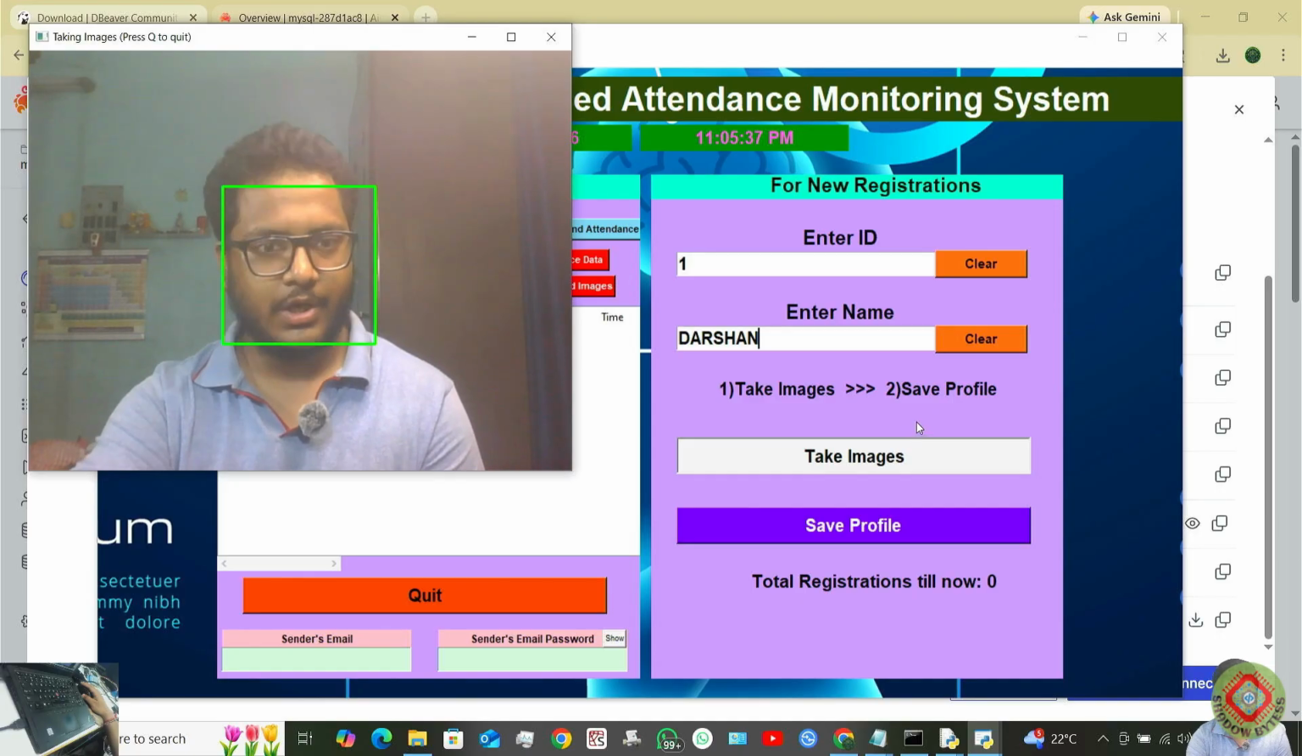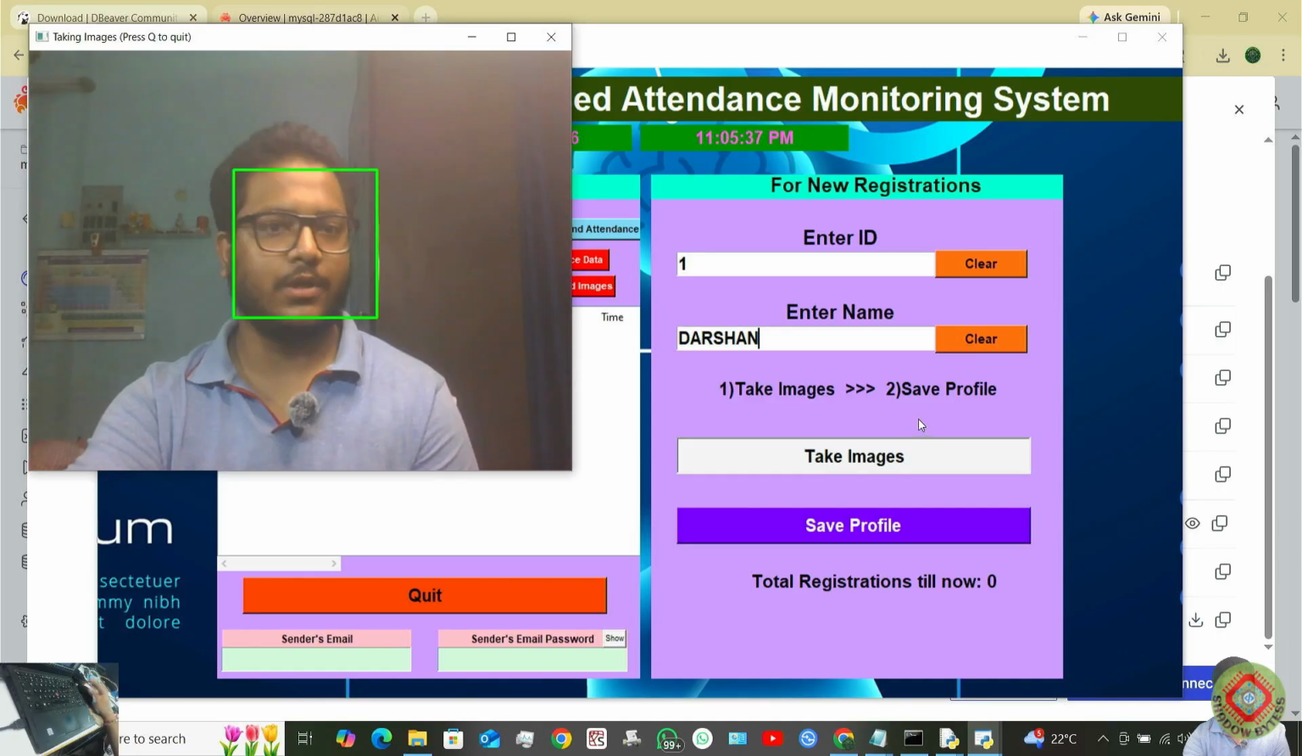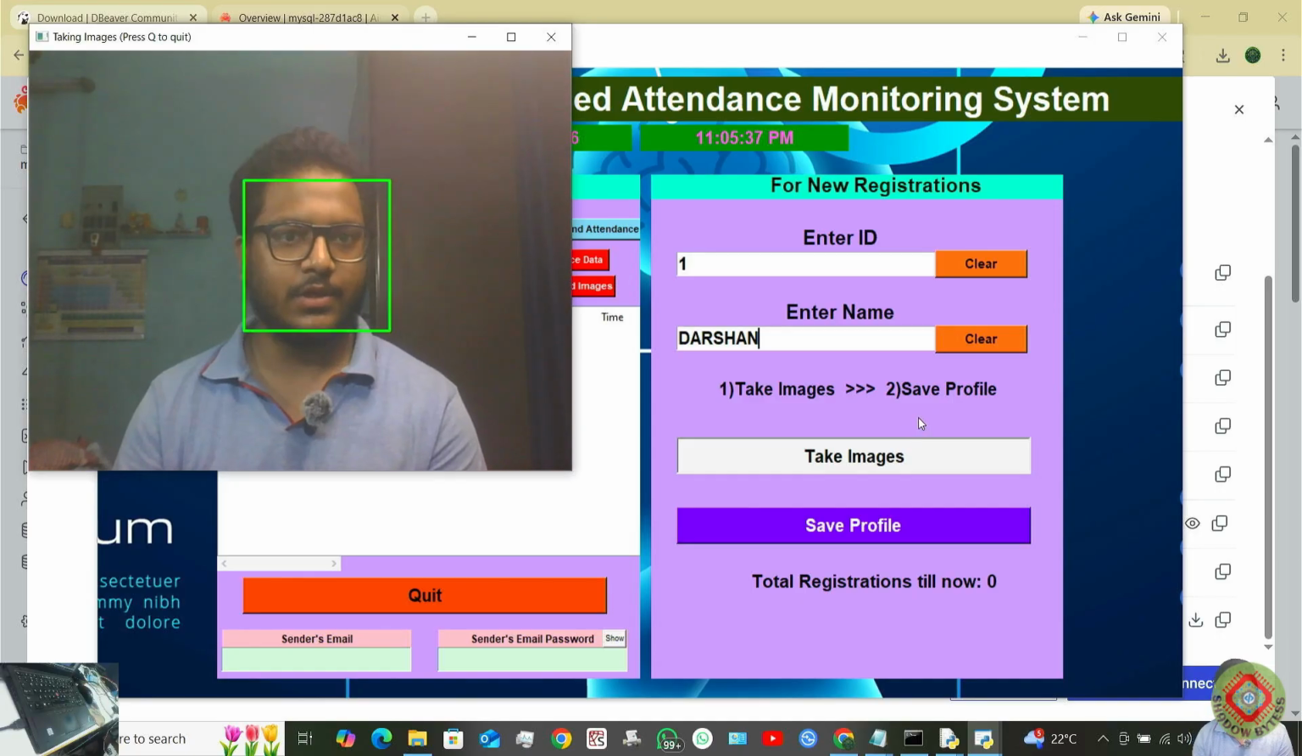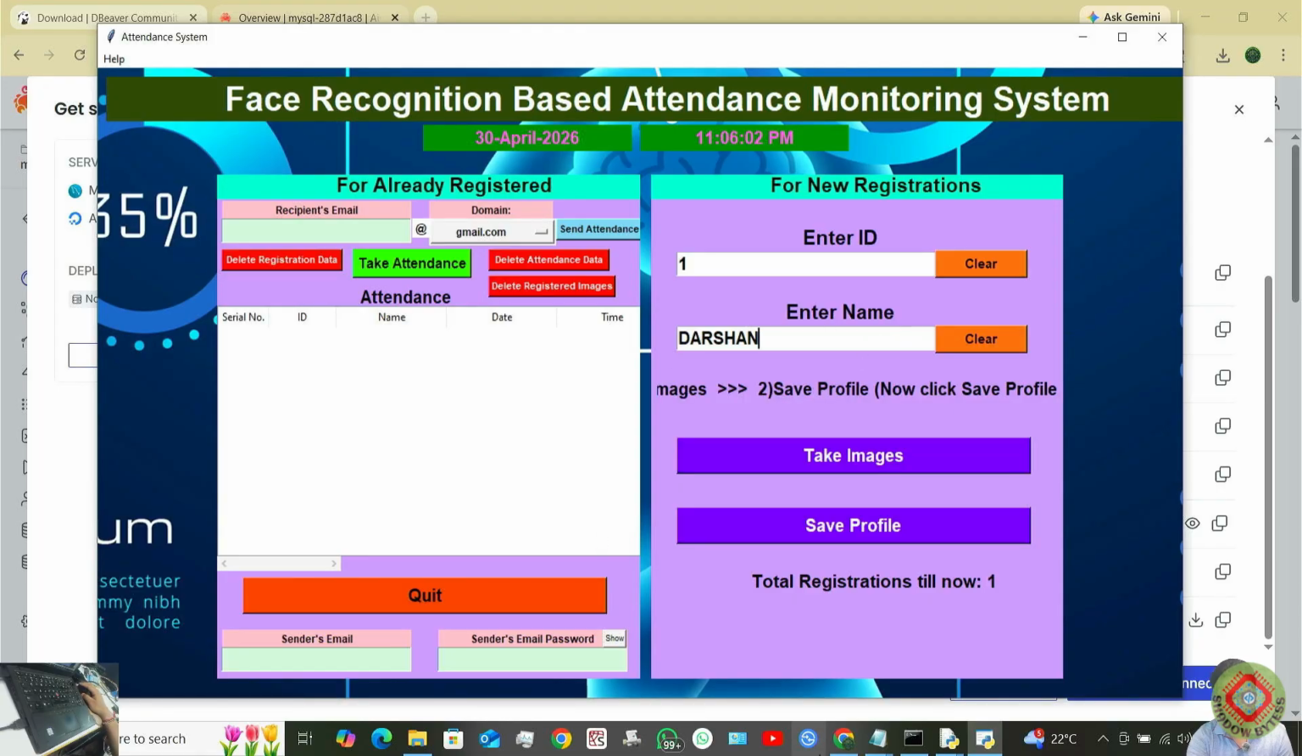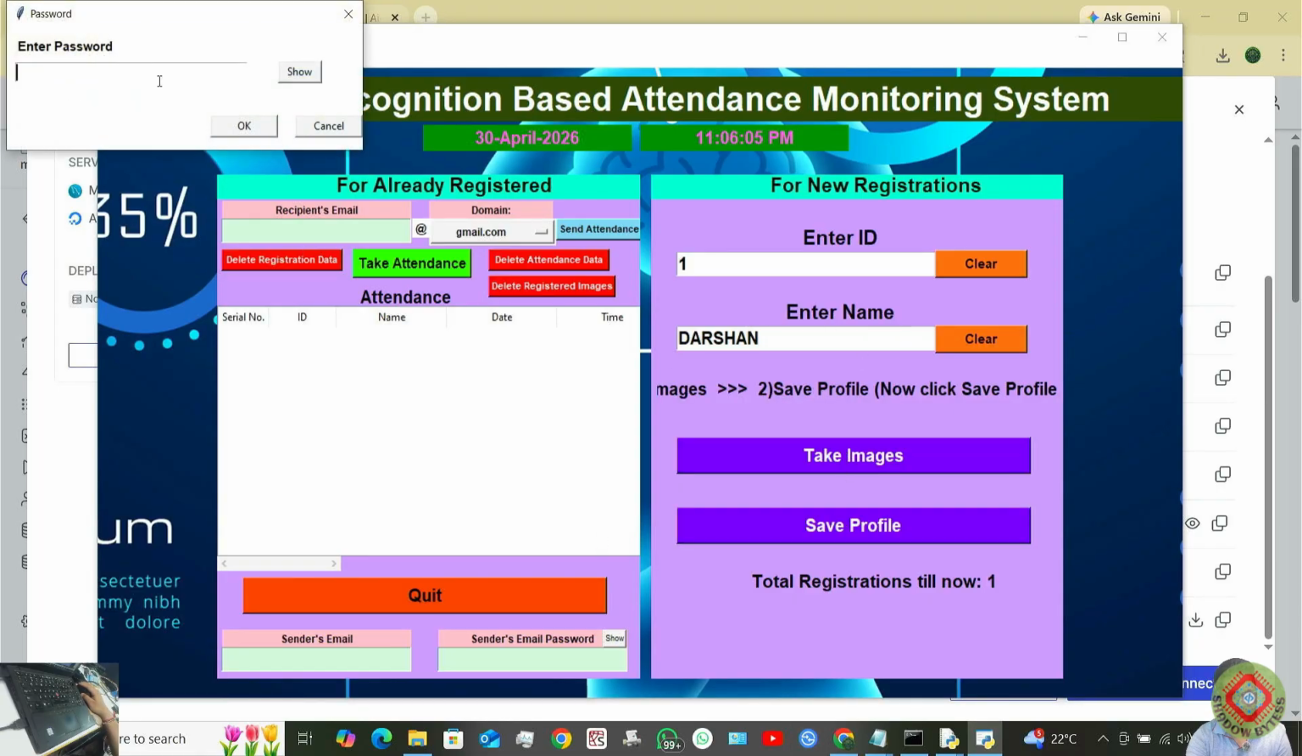Okay, the camera is open. As you can see, it's recognizing my face. Okay, recognition complete. Now click on save profile. Here you need to type the password, and the password is SMAGIX, everything in small letters. This is the password. Okay, now click on OK.